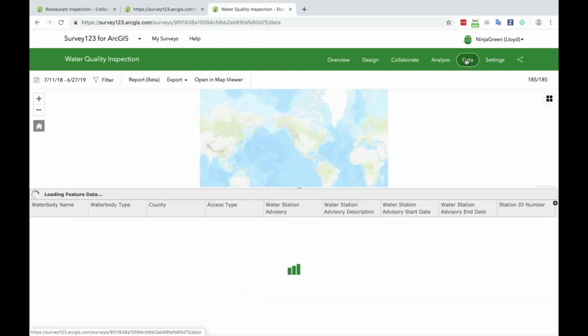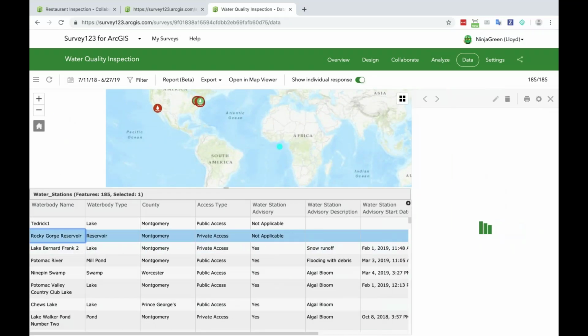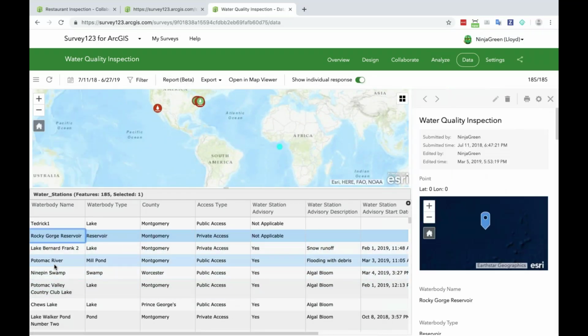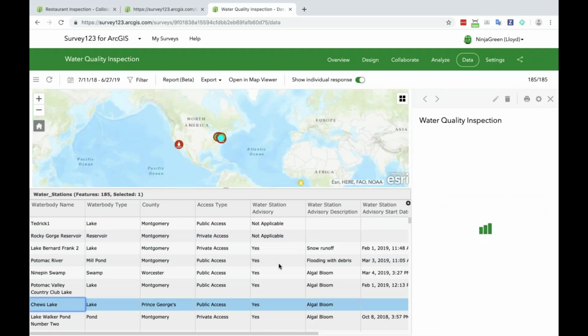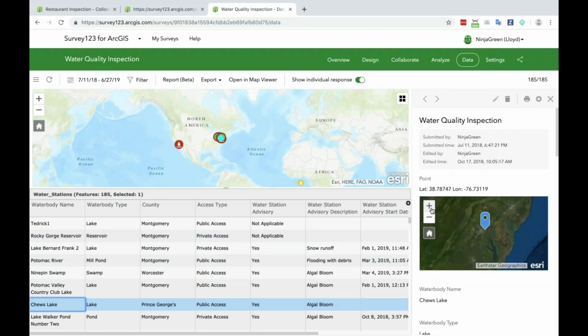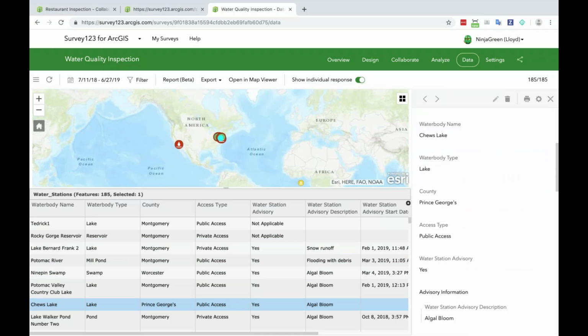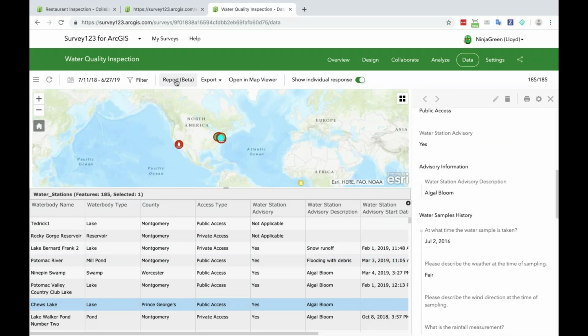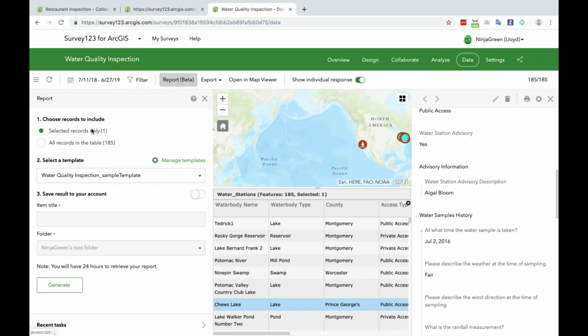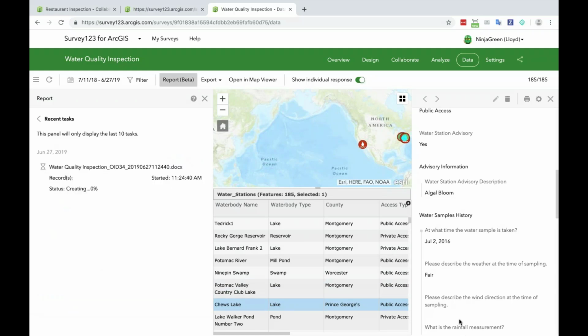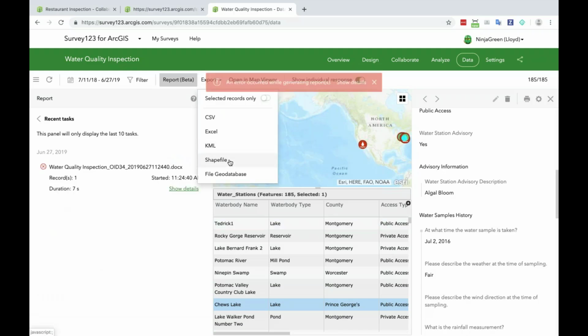I can also view the data individually. So I can select one and see its location and see the data. I can also, and this is something that we're actually releasing out of beta today as part of our new 3.5 release, be able to generate a report based on this table. So I can generate a Microsoft Word document based on this information, just like mail merge essentially. And then finally, we can also export this data in a variety of formats.